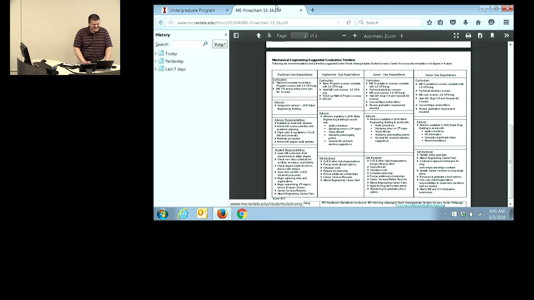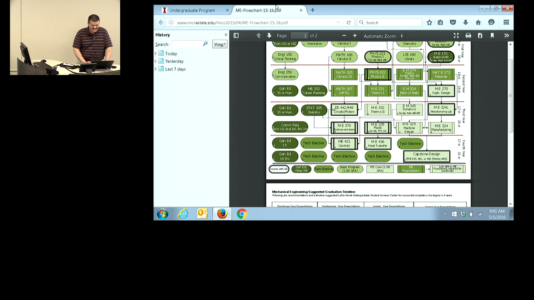Tab. HTTP. Tab. Browser tabs. Toolbar. Shift tab. Gen ed. Econ 101 or 102. ENGR 100. Econ 101 or 102. Clickable. ENGR 101. Clickable. So it says clickable. Orientation clickable. Math 165 clickable.